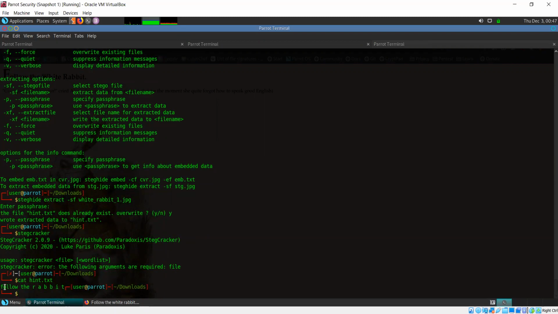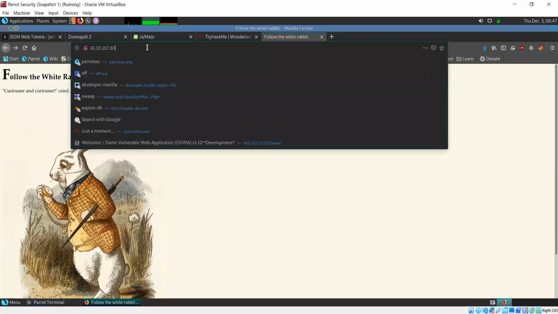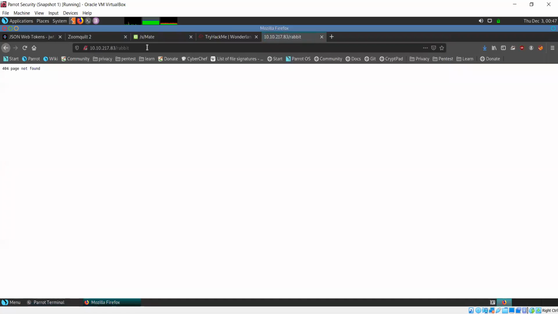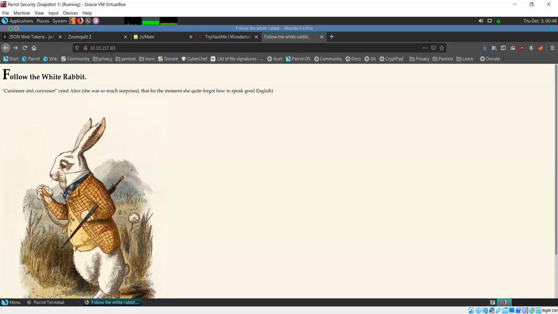So the hint simply says follow the rabbit. What do you think this could mean? Maybe a directory named rabbit. We could try that. Let's see if it exists. Okay, the directory is not there. What else could it suggest?